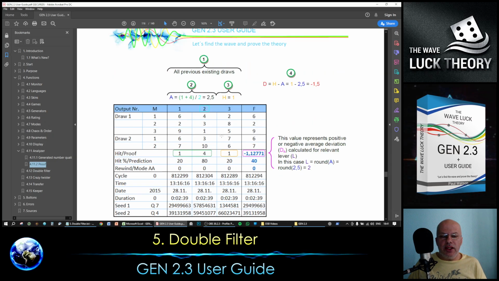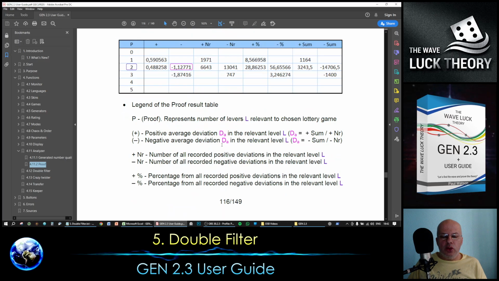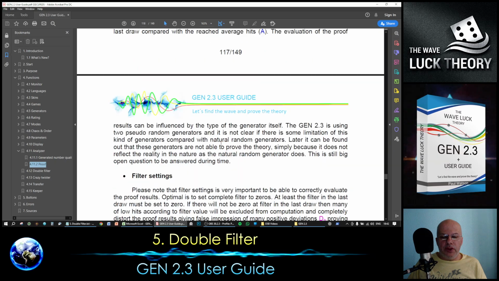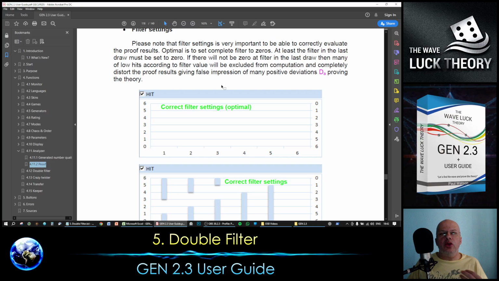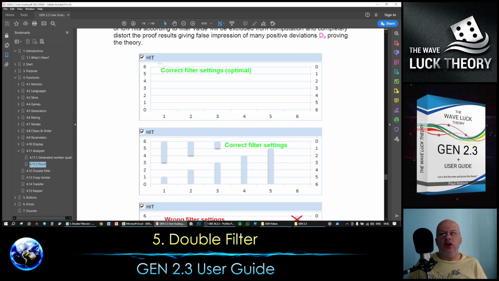So in fact, what the proof is doing is taking the results or average of the previous drawing days, and it is comparing them with the last drawn day, which is already known, and it compares the value achieved versus the value in the last drawing day. So when I scroll down, here are the filter settings. The optimal case, if you want to evaluate the proof function, is to leave it empty.